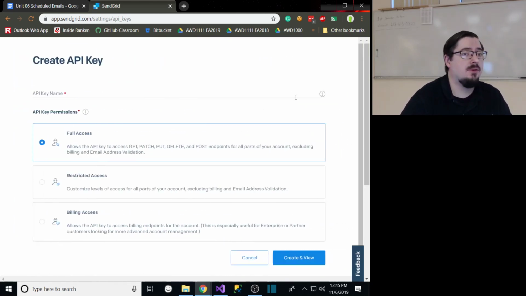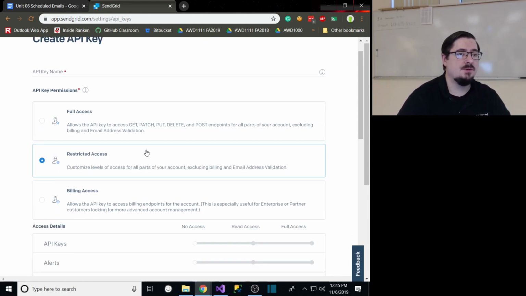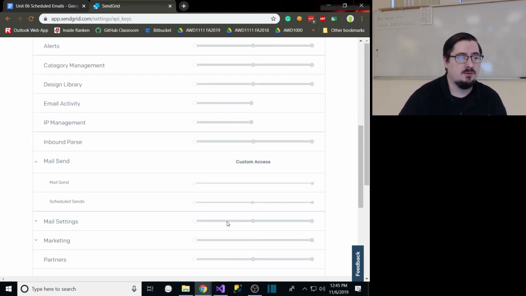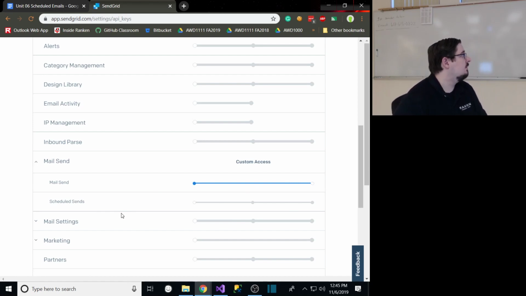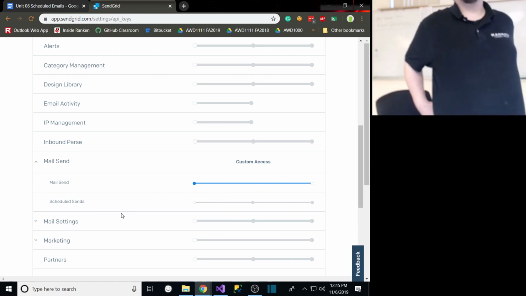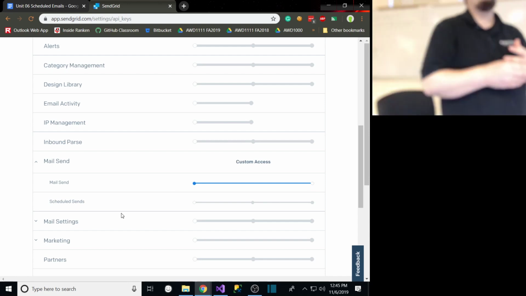The important thing when you create the key, you want to go to restricted access, so it doesn't have access to do everything. And you want to make sure that you go down to mail send, and underneath there, you'll just click over here. That's the part you need to turn on, that it's allowed to send mail. That's the only permission that the API key should have.